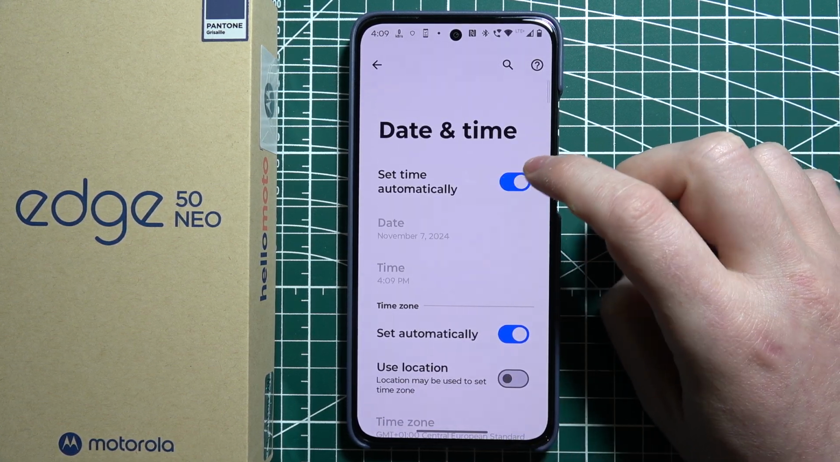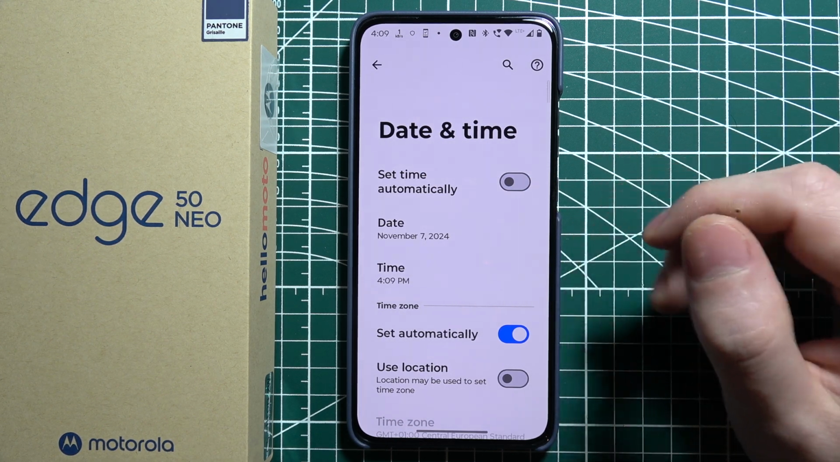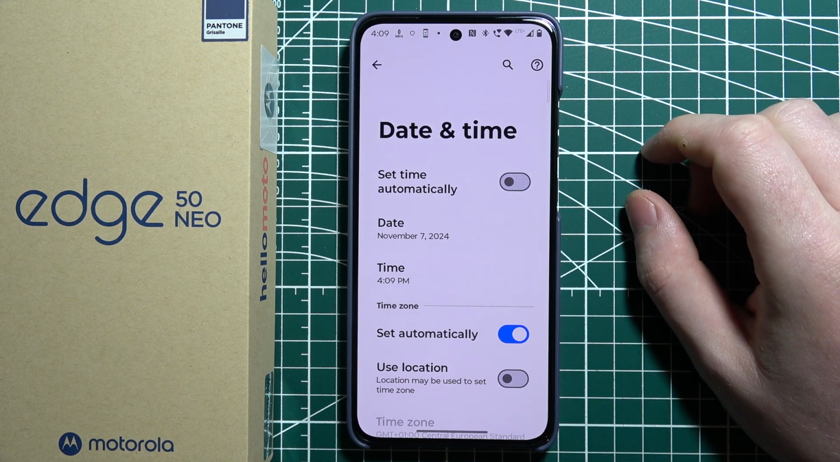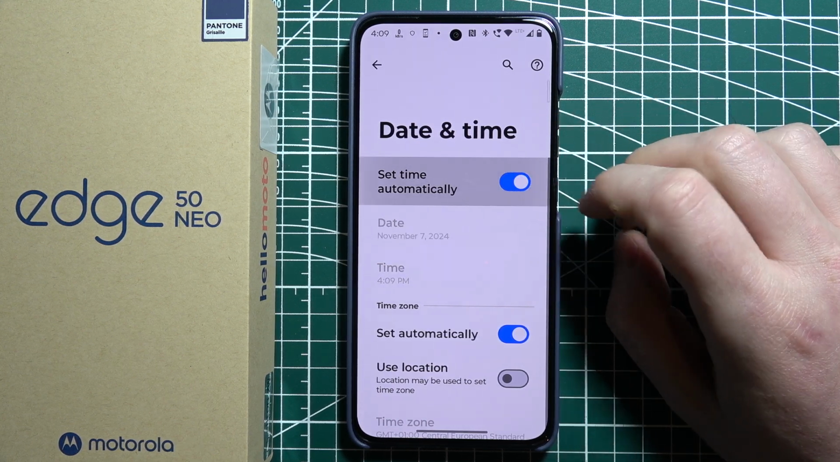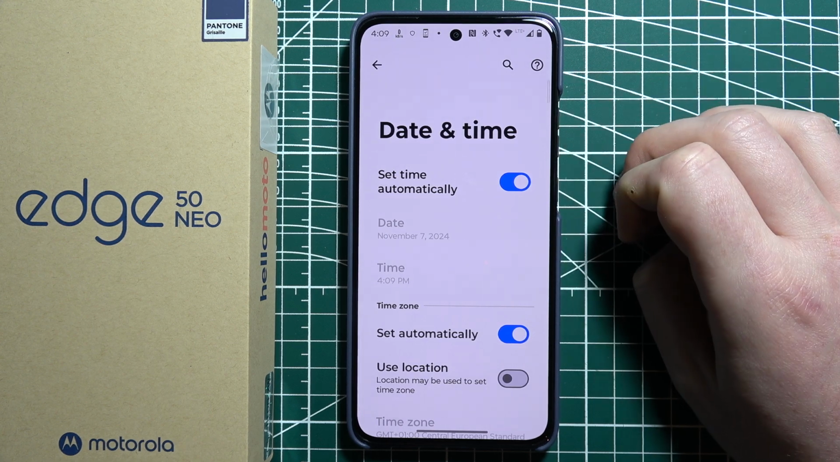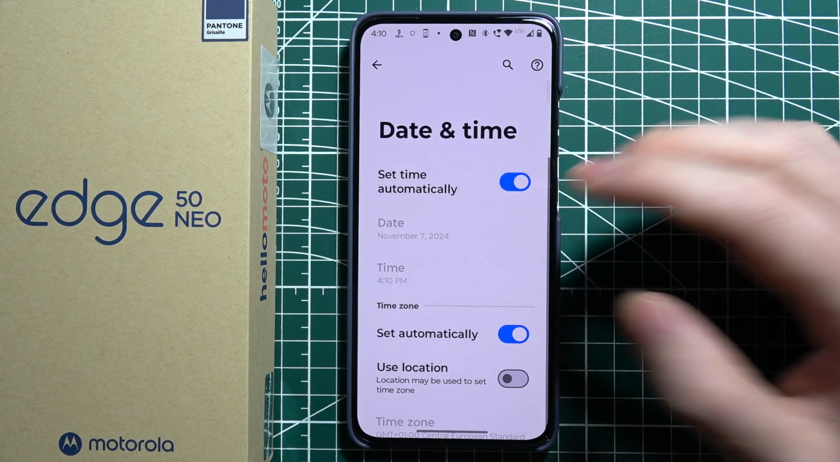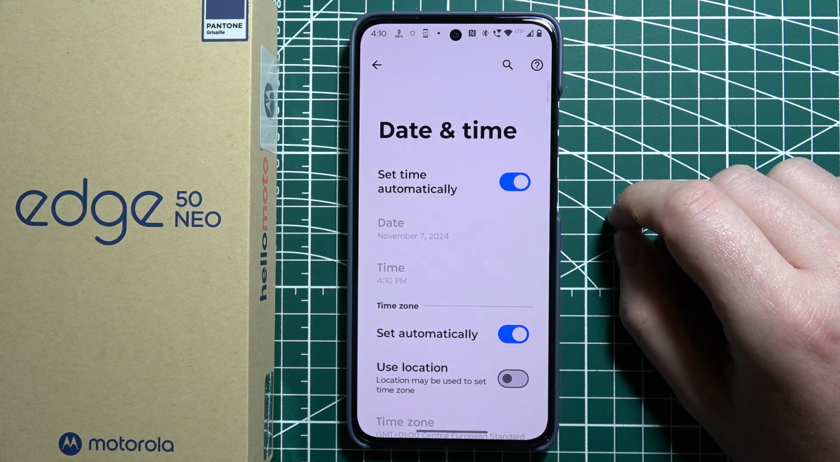The first one is set time automatically. When it's disabled, it will allow you to adjust the date and time manually. When it's enabled, it will adjust it automatically using network settings. And I would recommend to go with enabled, otherwise you might encounter some internet problems.